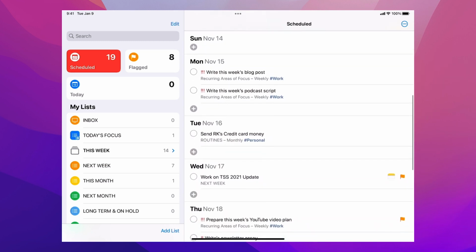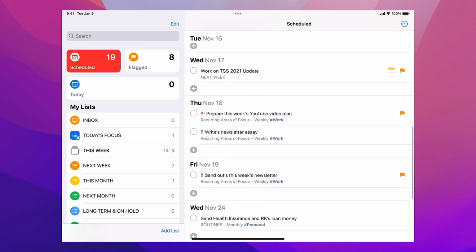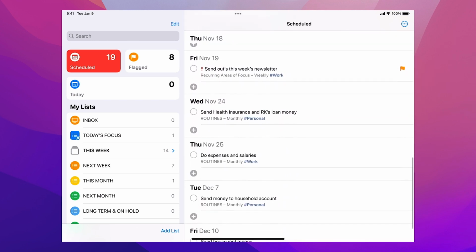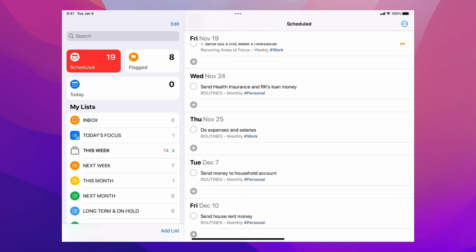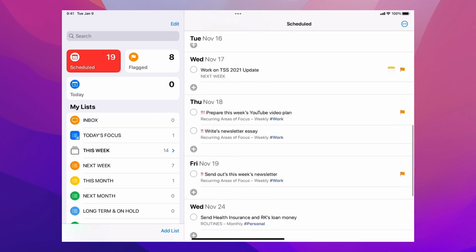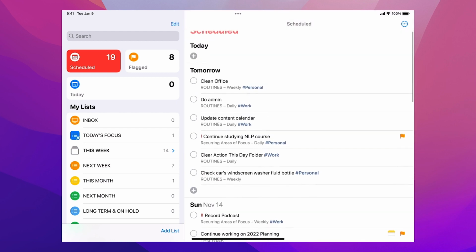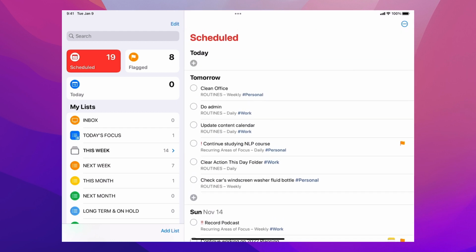And you've got all sorts of things but you'll see that my routines will just come up when they are due. Like on Wednesday, November the 24th, I need to send the health insurance, do my expenses and salaries. On the 25th, send money for the household account on the 7th of December. So these will all be there in my schedule. So I don't have to worry about them. I'm not going to forget about anything now, because reminders is going to remind me on a daily basis. So there you go. I just wanted to share that with you.